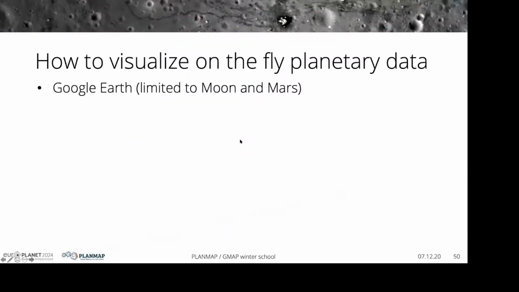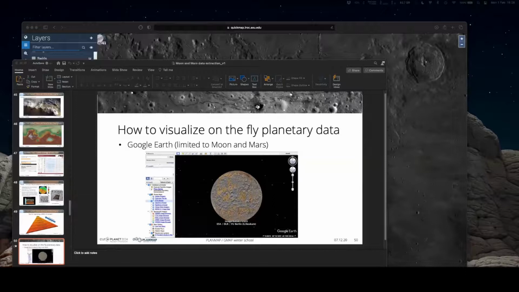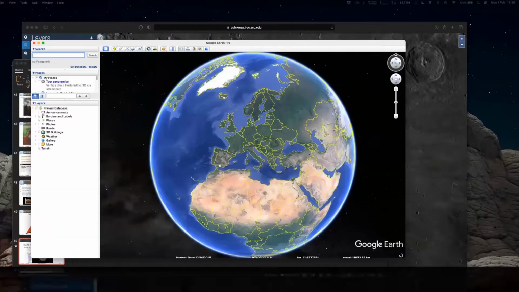Then there are ways to visualize planetary data on the fly, and you might know it: Google Earth, limited to Moon and Mars at the moment. I will showcase it briefly for you, but again, you will have plenty of information later on in my presentation. And if you open Google Earth, you should see it here now.